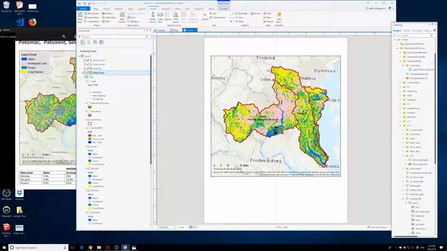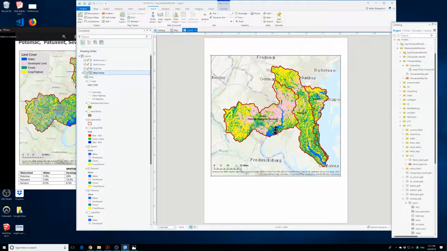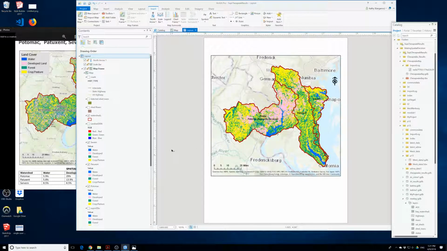Oh my god. What happened to this north arrow? Oh, there. Delete. Okay, I have a north arrow. Then what I'm going to do is insert the legend.